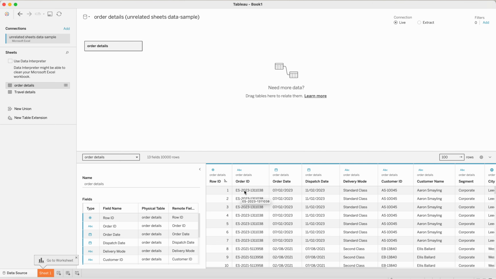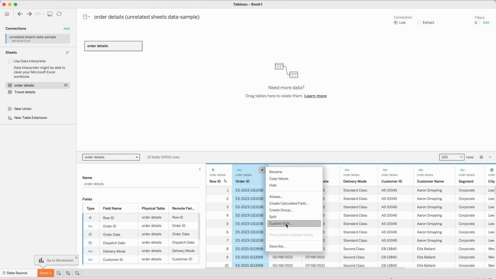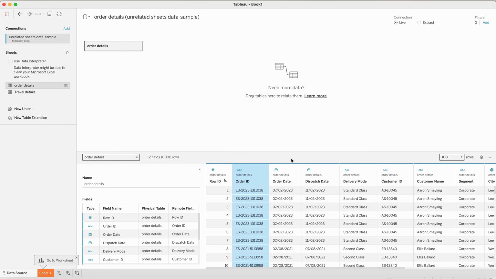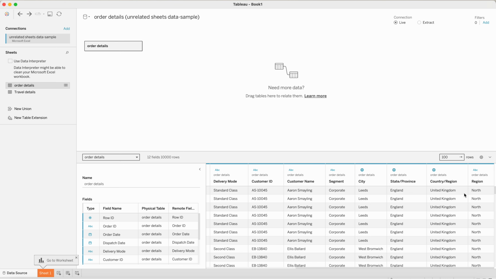But in case I need the year, let me undo this. It's going to tell me to select where to start. I can start from the beginning, I can start from the end, but for the purpose of illustration, let's start from the last. And I'm going to split into 2 columns because I need it. I don't need the end of it. Voila, this is what we have.